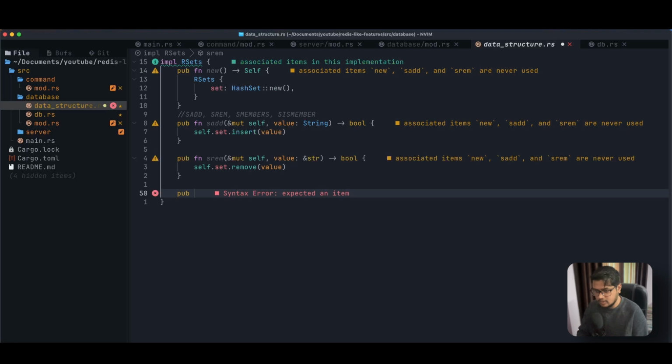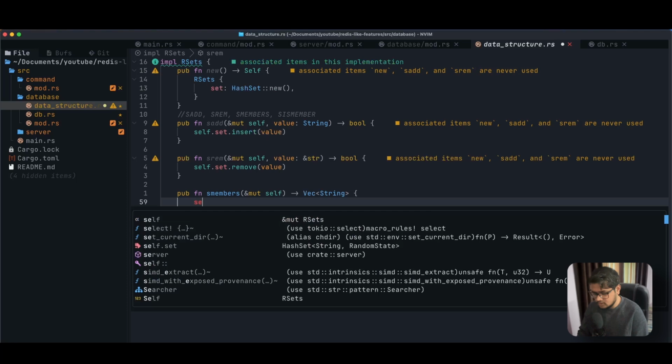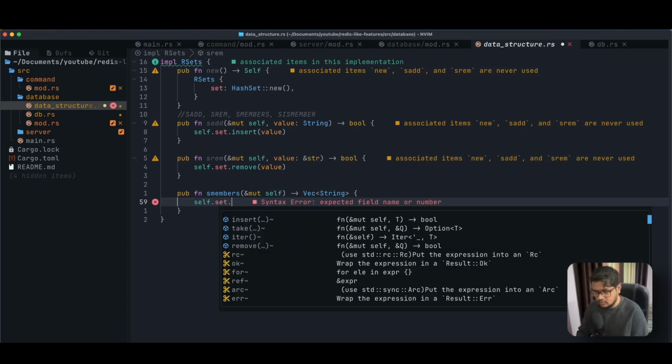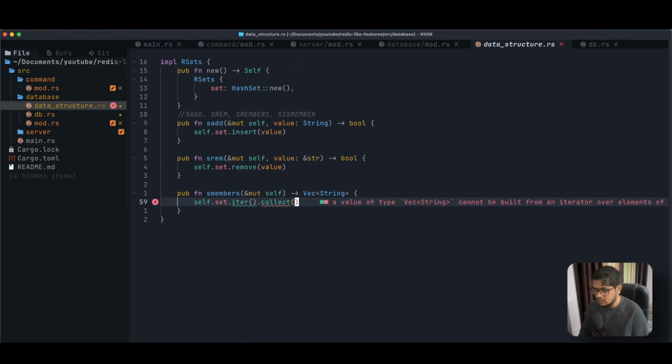All right, so we need to implement SMEMBERS over here. So we'll do a public function, again it will take. So we are receiving SMEMBERS, right? It will return a vector of these strings, and what it does is self.set.iter().collect.